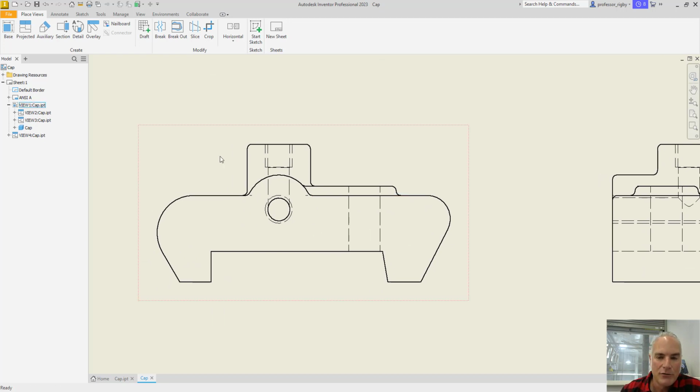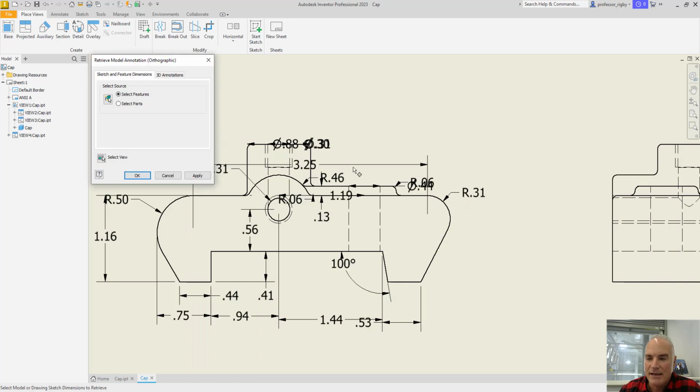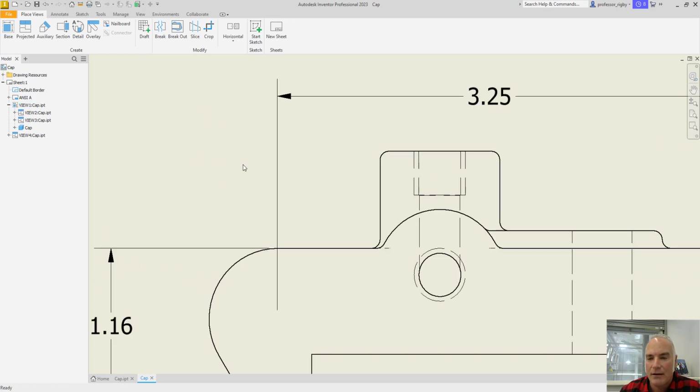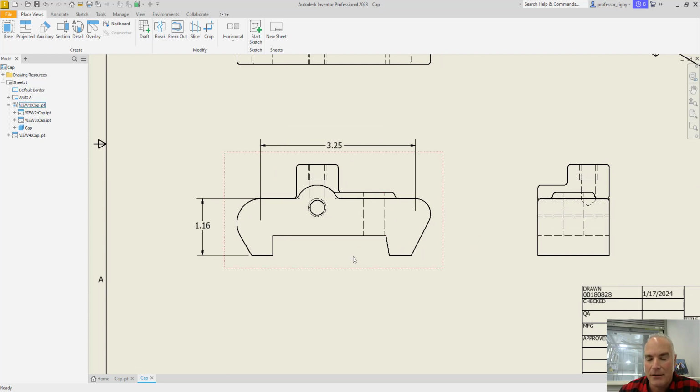So if I wanted to, for example, I can right-click on here, and I can retrieve those model annotations, and I can say I need to have this information, pick those dimensions that I want. I can put those in this drawing. I can reposition them wherever they need to be so that now these are actual dimensions of the actual object.